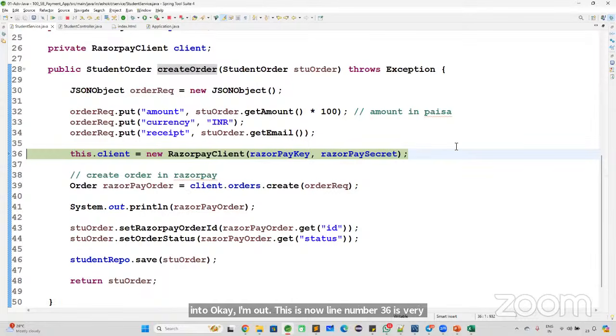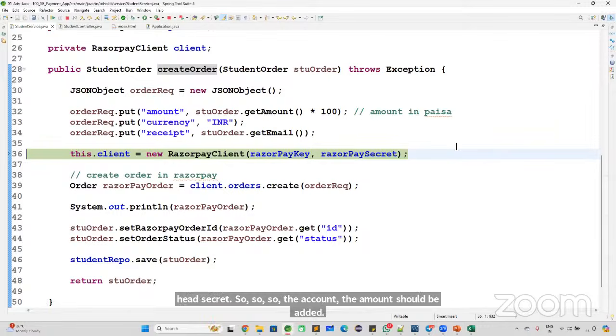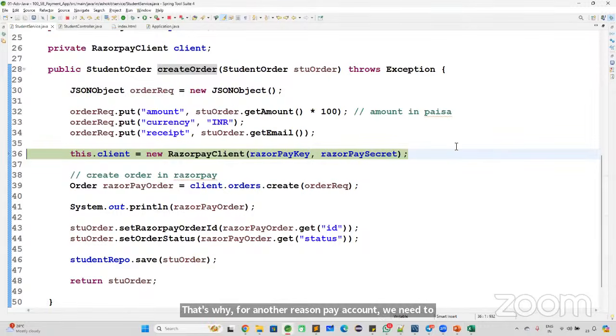Now, line number 36 is very important. Razorpay client object I'm creating by using my key and secret. So in which Razorpay account the amount should be added. That's why for our Razorpay account, we need to generate the API keys. Those API keys we need to configure with the Razorpay client object.